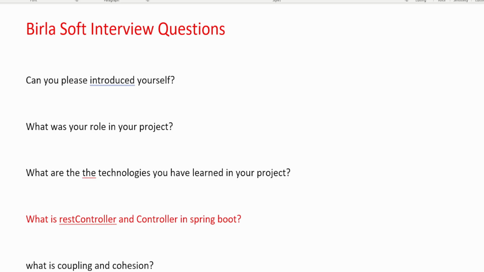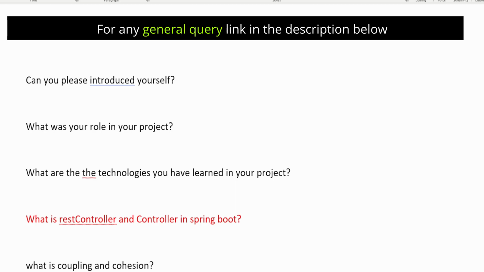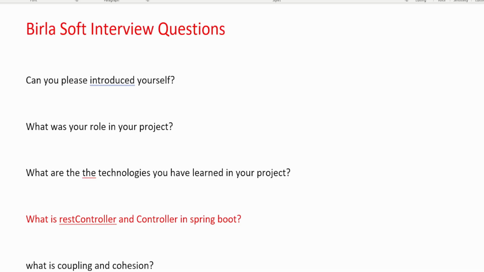So if you are using just controller and you want to use it in RESTful web services, then you have to use the controller as well as the response body annotation. And if you don't want to use these two annotations, you can use a stereotype annotation which is the REST controller annotation.